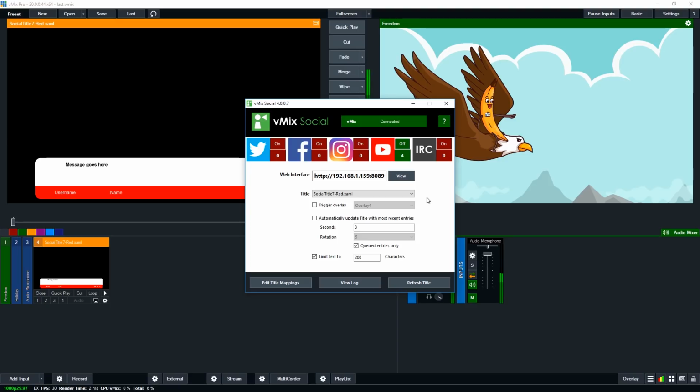As I mentioned before, this is really good if you're simulcasting across different platforms. You can include everybody's interactions across each different streaming provider. It's a really great way to build a community because some people like particular platforms, so you can bring everybody together on one stream.